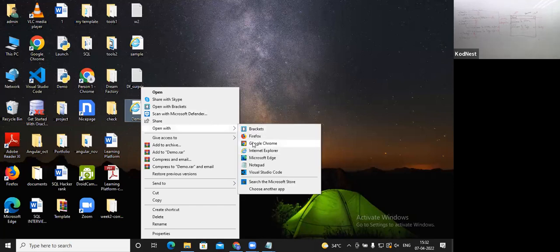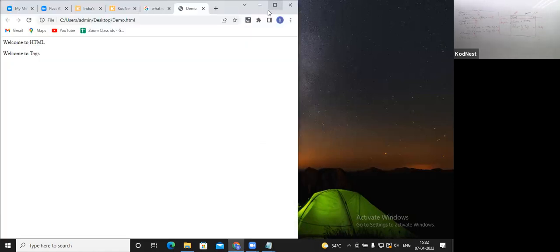See, I have Chrome, I have the Internet, I have Mozilla Firefox. In whichever you want, you can display. But I will display in Google Chrome. So I'll open Google Chrome.